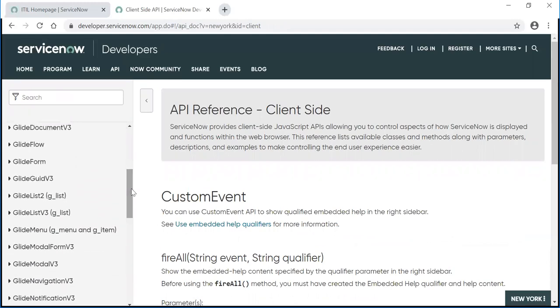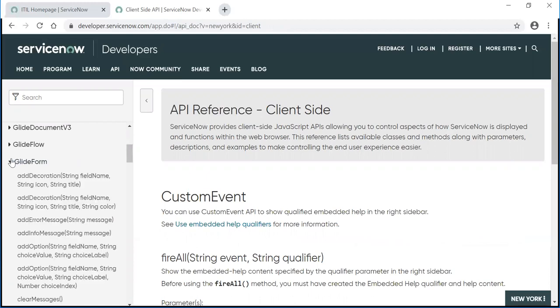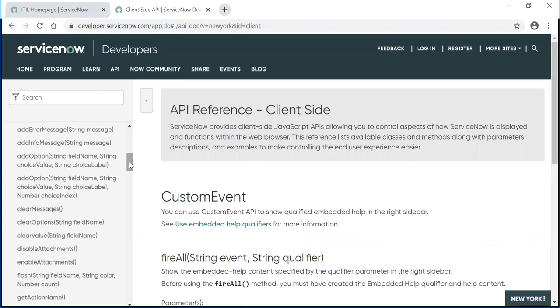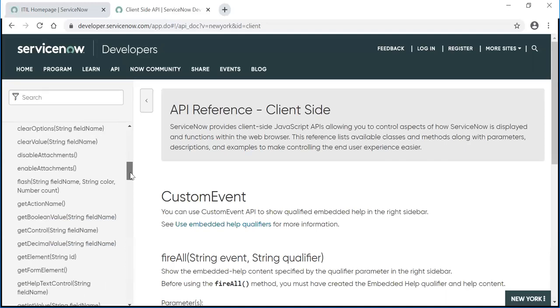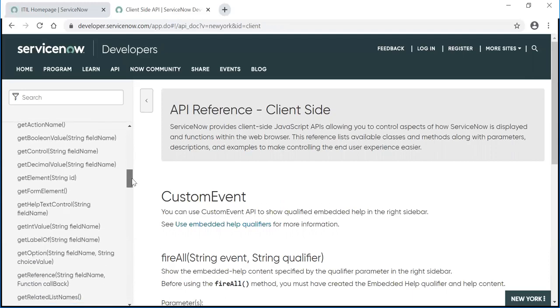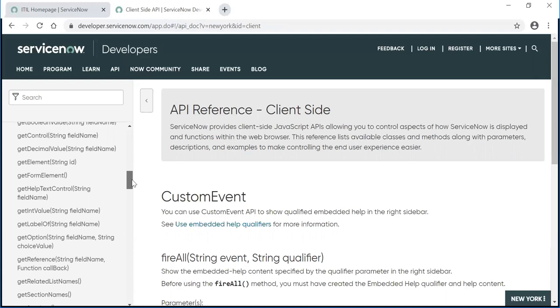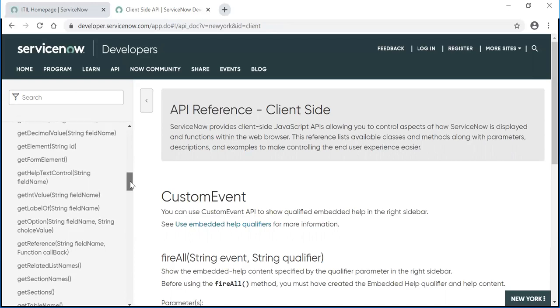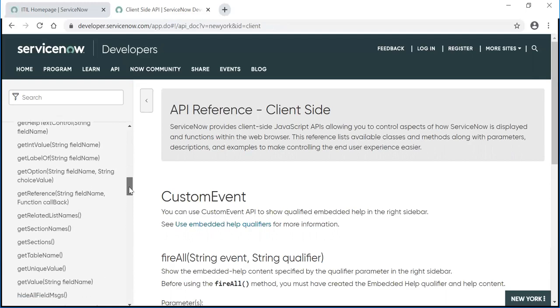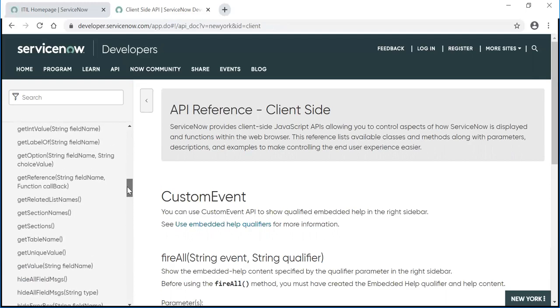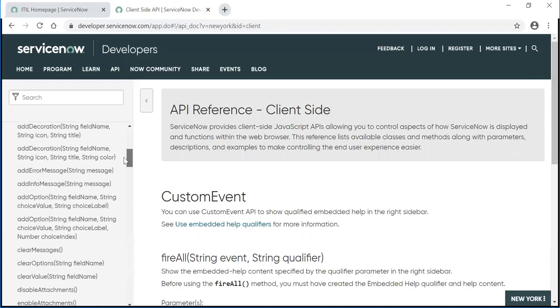So the main and important class is the GlideForm class, g_form. Everything you would like to do on the client side, like setting a field mandatory, doing a validation on a field, highlighting a field, adding choice values to a particular field, removing choice values from a field, adding an error message to the field, adding an error message to the form, hiding sections, getting the table name, all these things you will be doing using the GlideForm class.